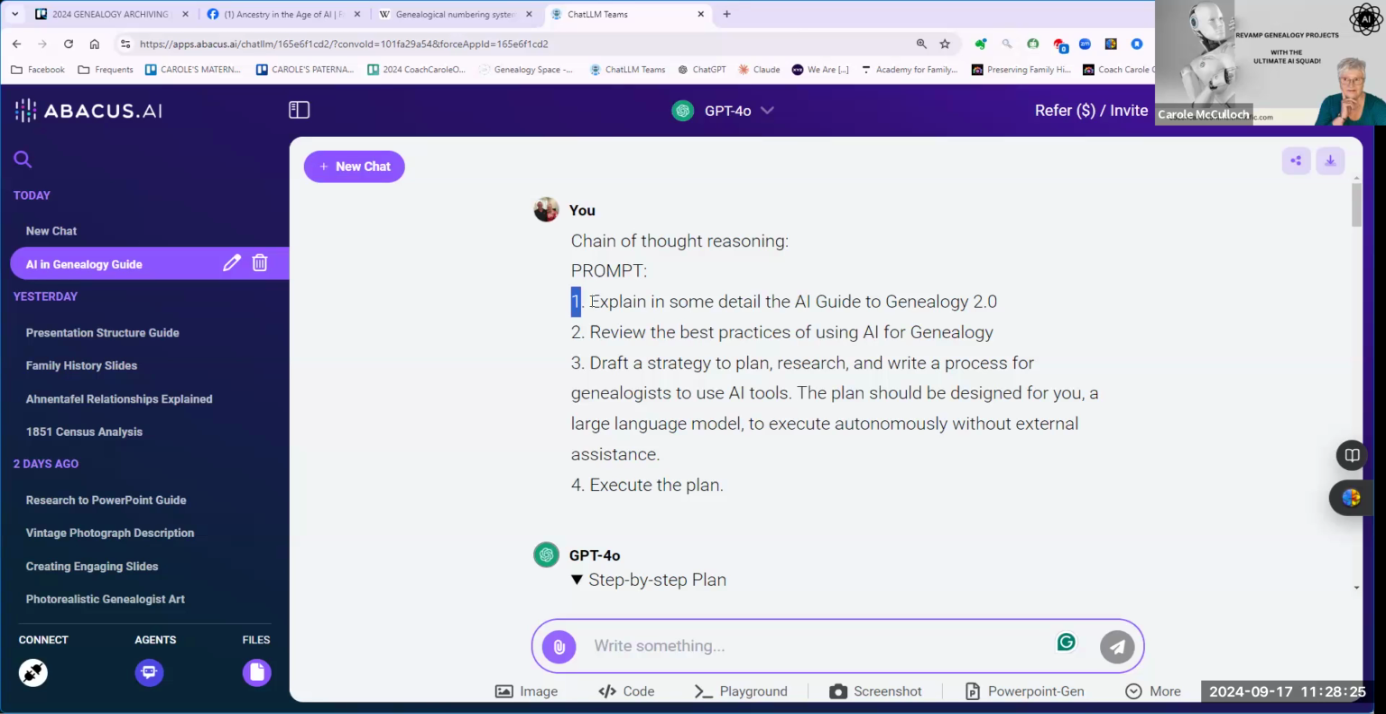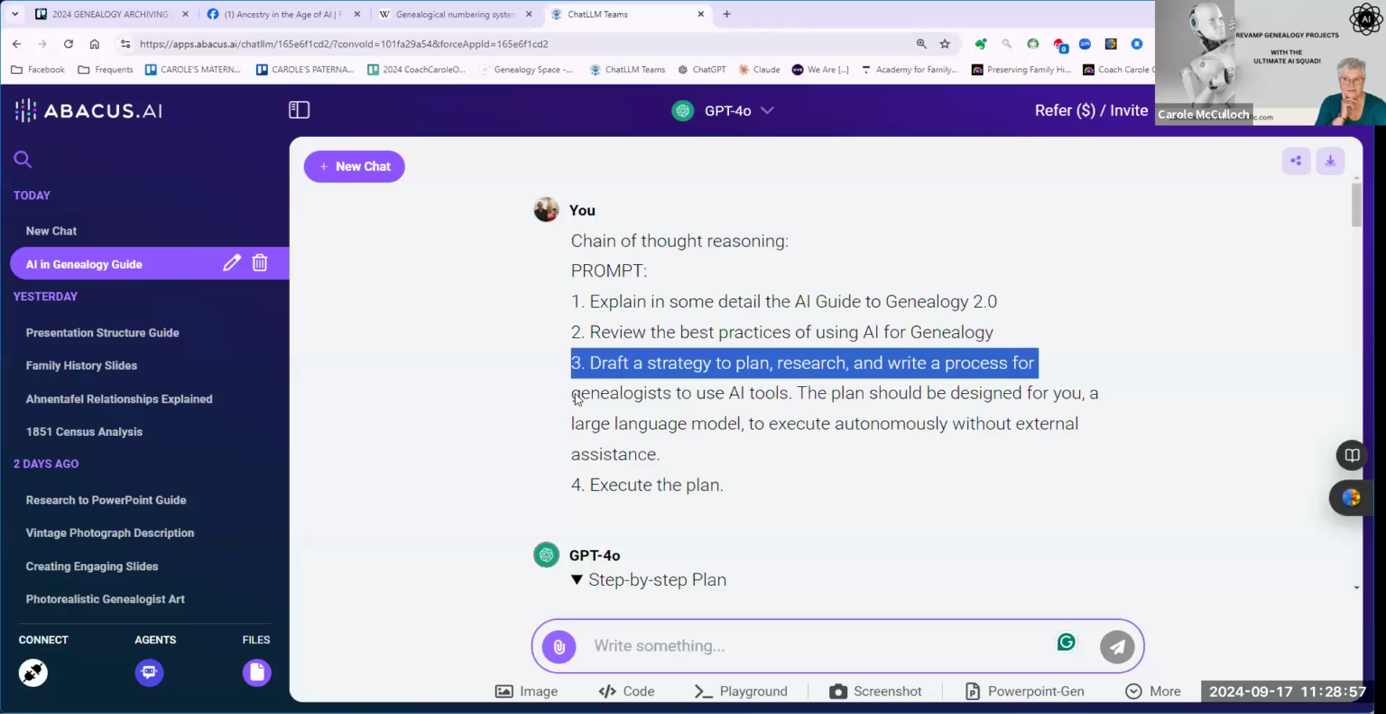You wanted the tool to explain in some detail something. And in this case, it's the AI Guide to Genealogy 2.0. The second part of the prompt is asking it to then review the best practices of something. In this case, it's using AI for genealogy. The third part of the prompt is to draft a strategy to plan, research, and write a process for something. And in this case, that something is for genealogists to use AI tools.